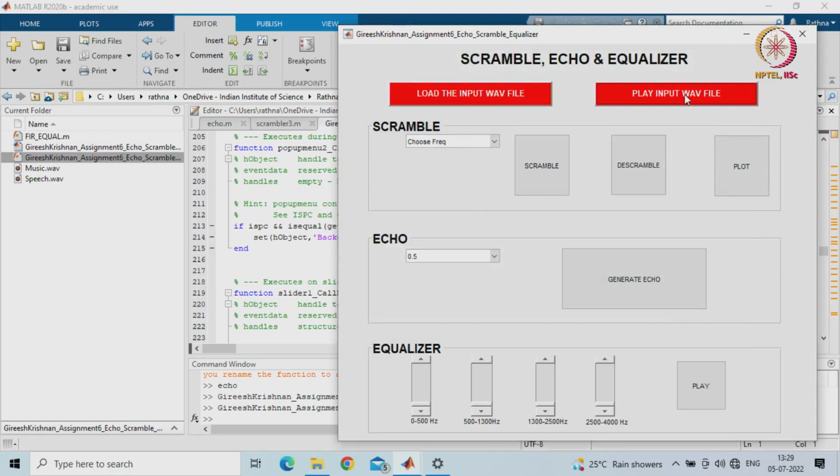Remember, the force will be with you always. One can select any wave file. Usually we give this, and even noise is added, corrupted signals are given to the students to run. Now we will generate the echo in this case. Remember, the force will be with you always.